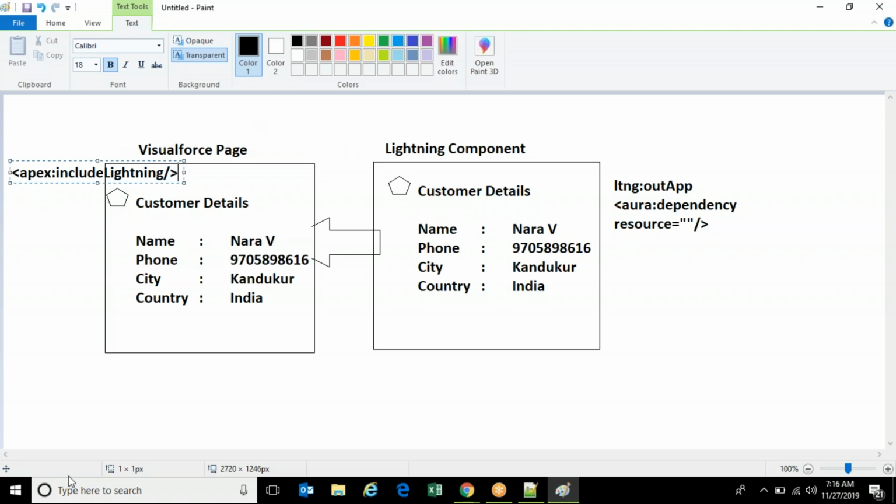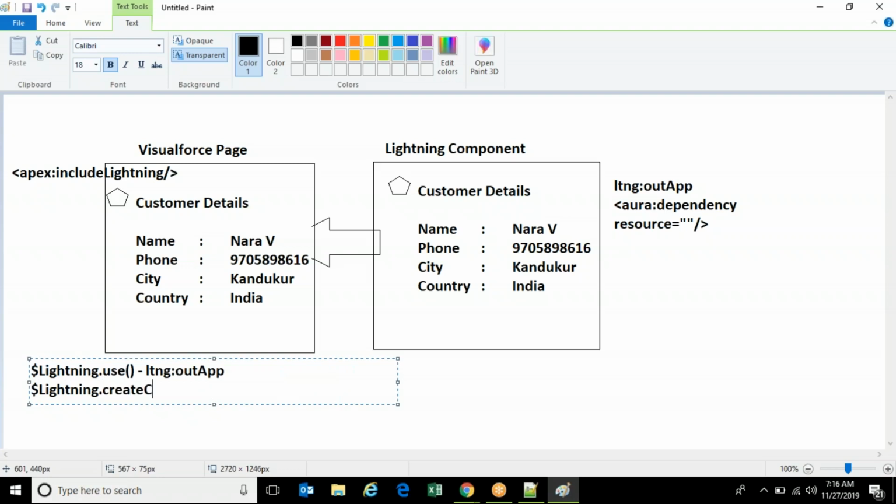So what are the other steps you have to do? One is you have to use the lightning use method, and you have to specify the application name. What is the application that you made as a lightning out app? We have to use that lightning out app. From the lightning out app, we have another method called create component. In the create component method, the first parameter must be the lightning component name.